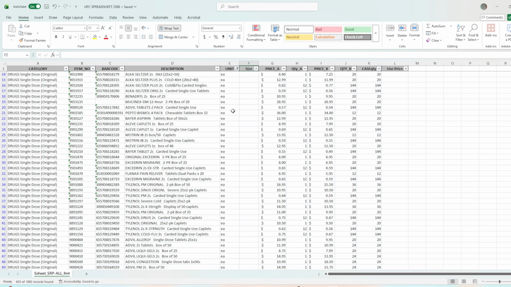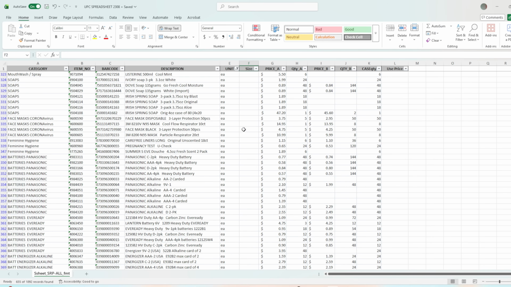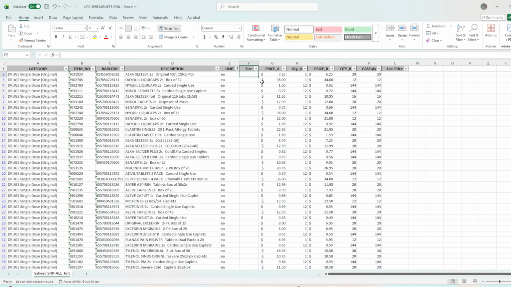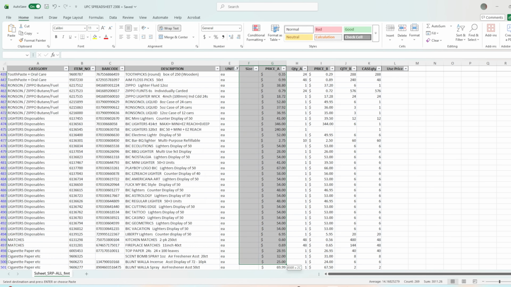So now we filtered out all the ones that don't say EA. So these are all 1-packs. So we're going to calculate these as such. So 1, we're going to copy this and go all the way to the end of the list and paste the number 1 in this entire list.